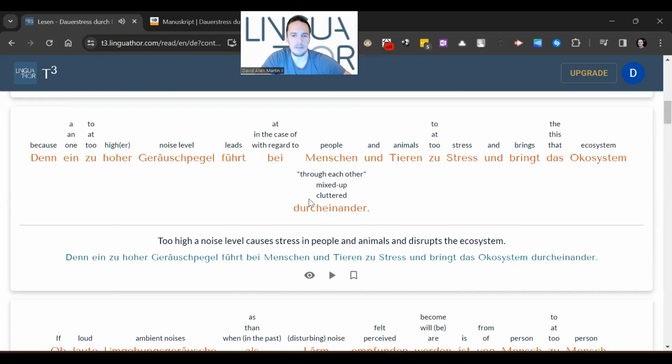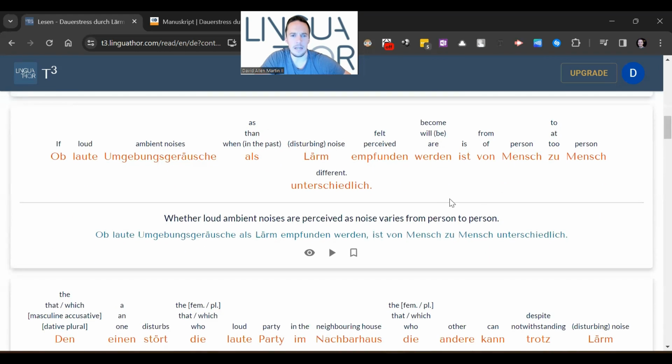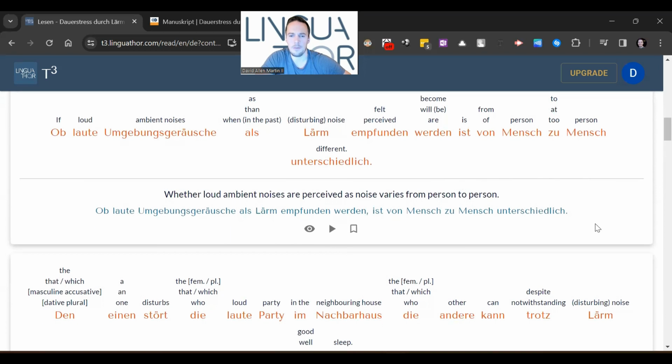Okay, and of course, if I want to, I can also simply do this. I can hide the English and just listen to it and read the German, and then see if I can actually remember the meaning of the sentence. Okay, so I'm going to do that. I'm going to take my time and go through and really get a sense of the meanings of each one of the words here, and especially the meanings of the sentences.